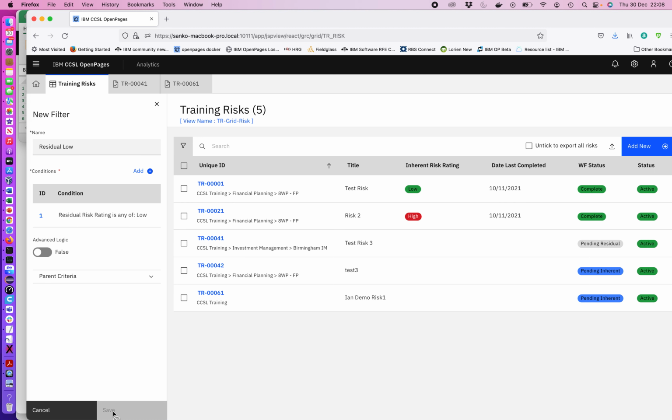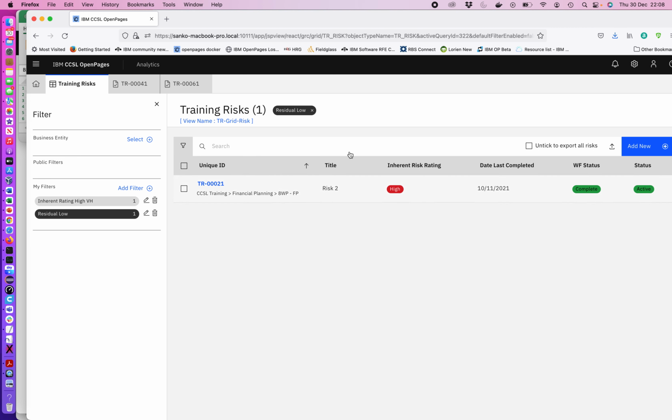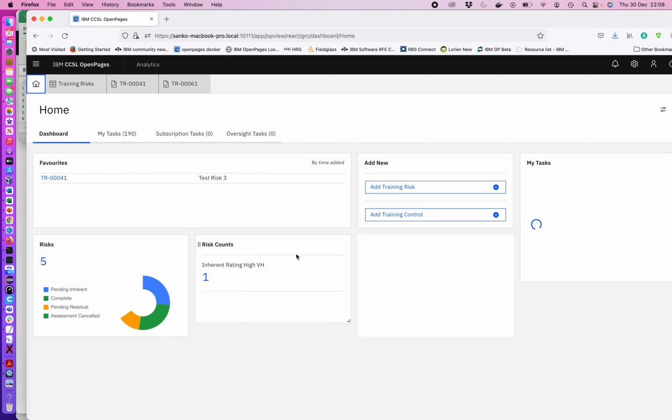Let's say save. So that's created the new filter. By default, it will now apply that filter. I can see I've got one in there. But let's go back to our dashboard. And what I want to do is add that count into our risk count dashboard here.